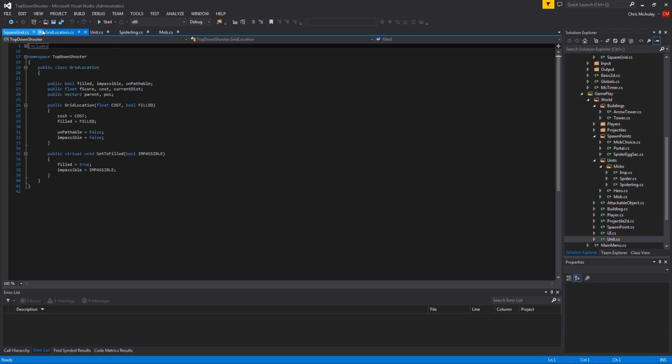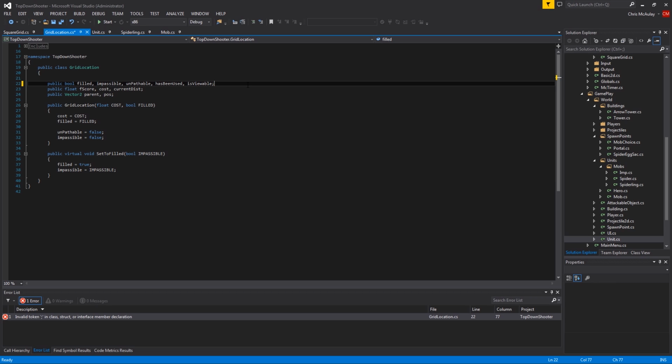Now, grid location. We need to add bools for whether it has been used and is viewable, and the reason we do that is because the bools are just more efficient to test for. So it's caching. Caching is more efficient, so we're going to do that.